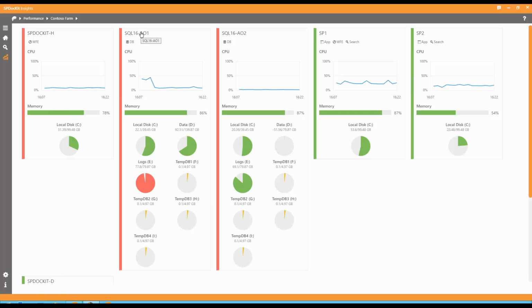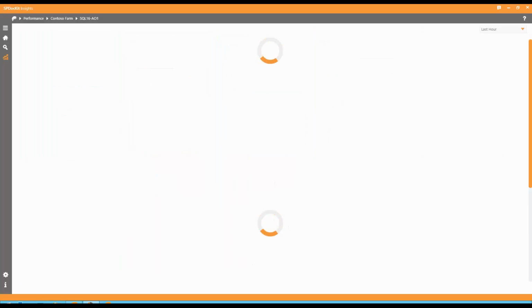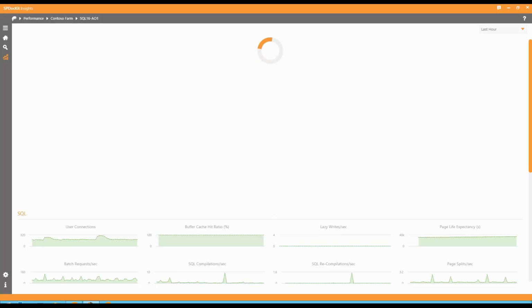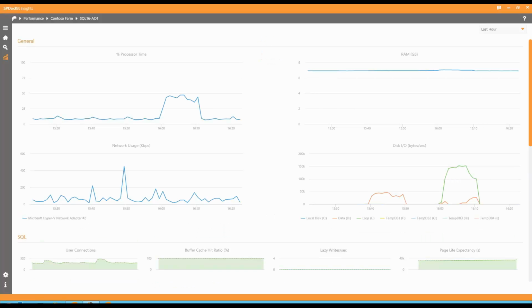If I click on this server, I'm taken to our server dashboard, which surfaces information about the most important performance counters that we are tracking for your server. The major charts here are CPU usage, memory usage, network usage, and disk I/O operations. All of these are fairly typical. There's nothing very heavily used, so I would say that the operation here is pretty normal.